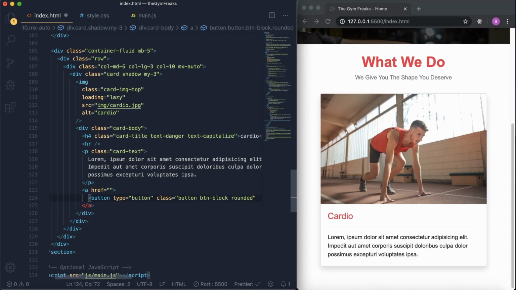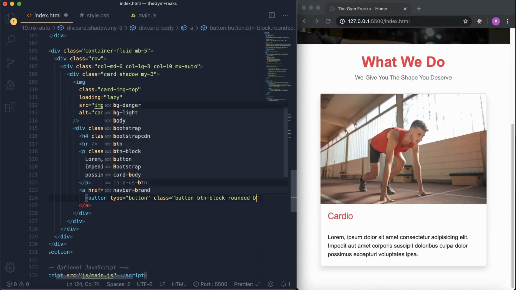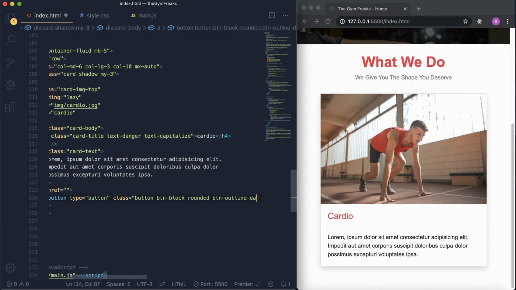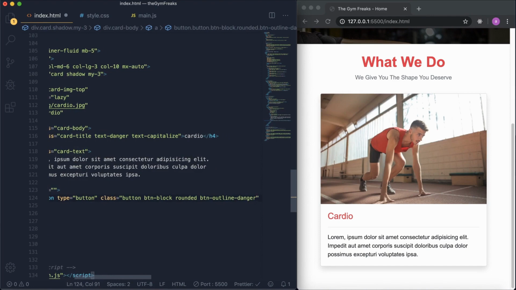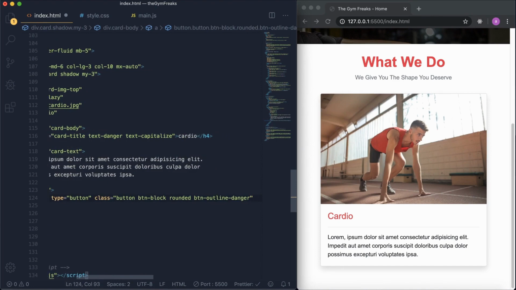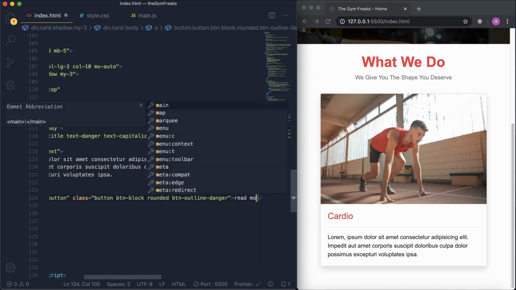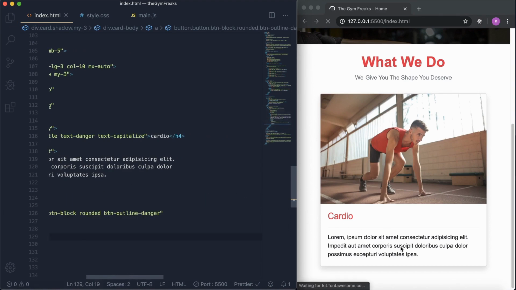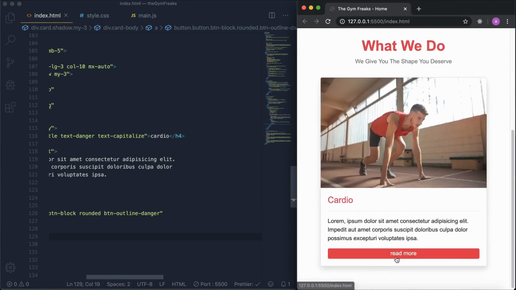Button and a rounded button. Want it to have an outline of danger. Okay, so you can check the Bootstrap buttons and you get all of these. And you want the button to say read more. Alright, so we have our button here looking nice and neat.